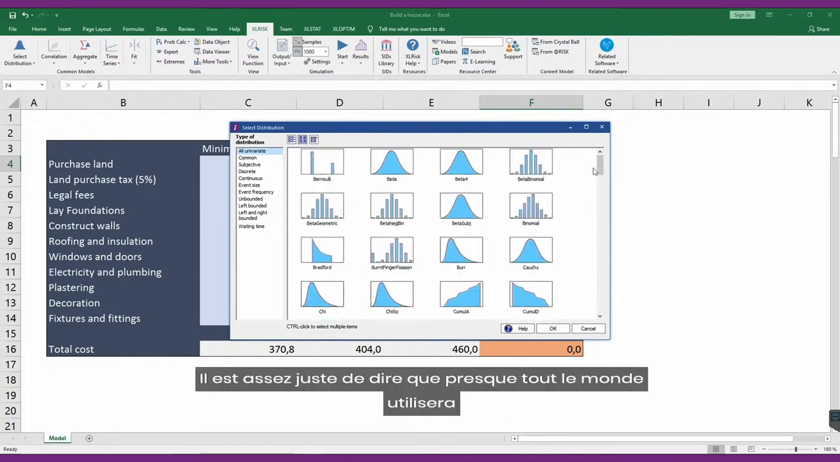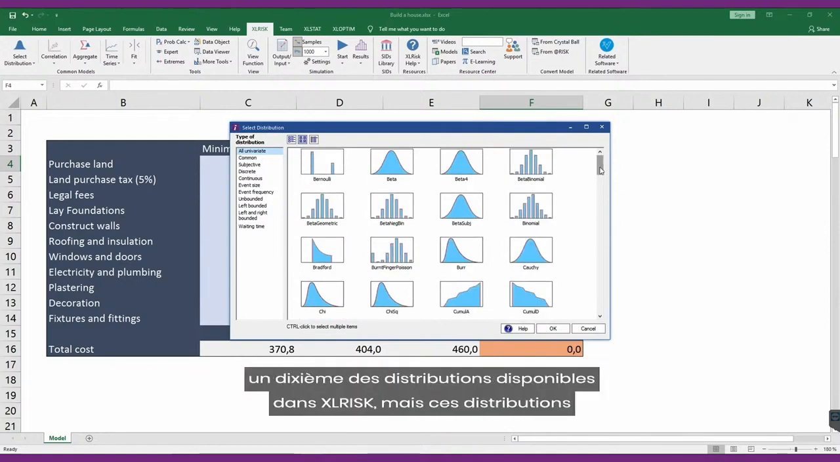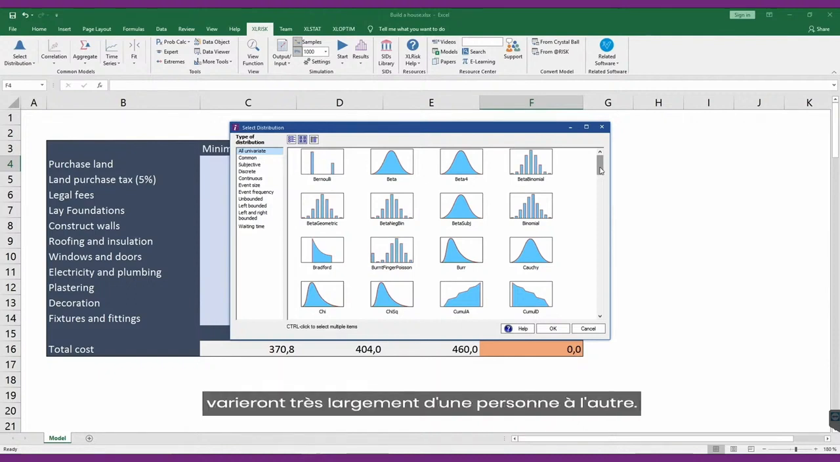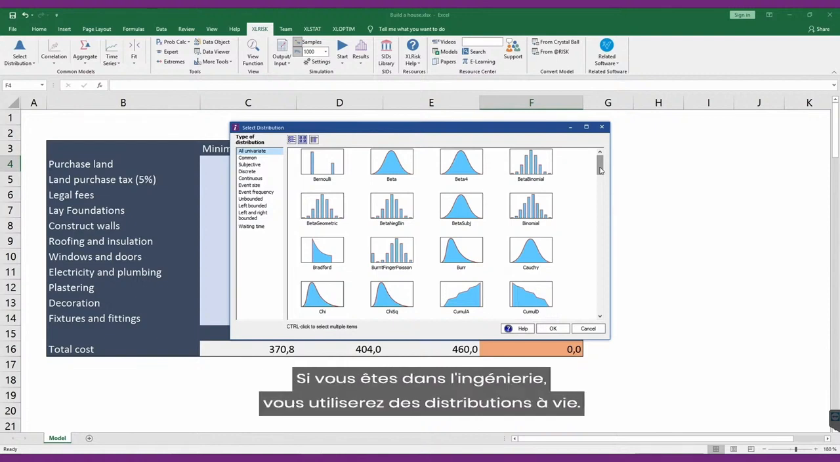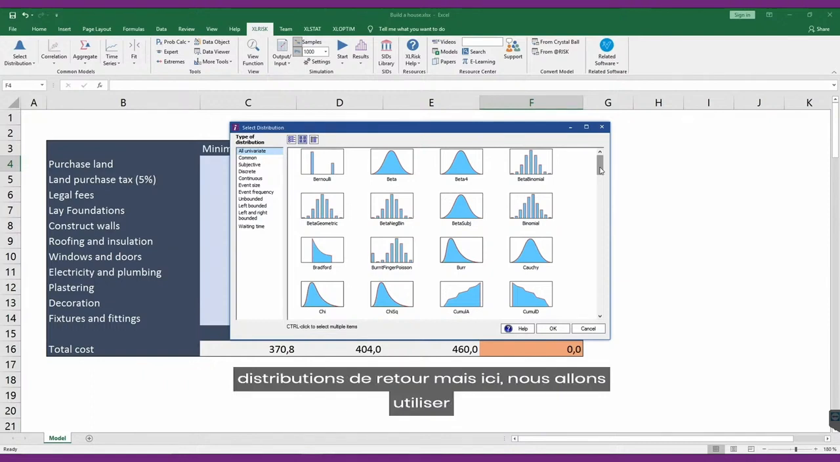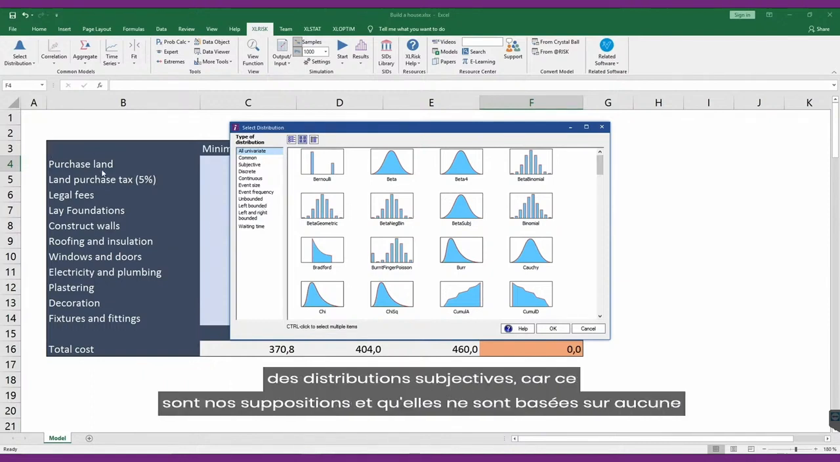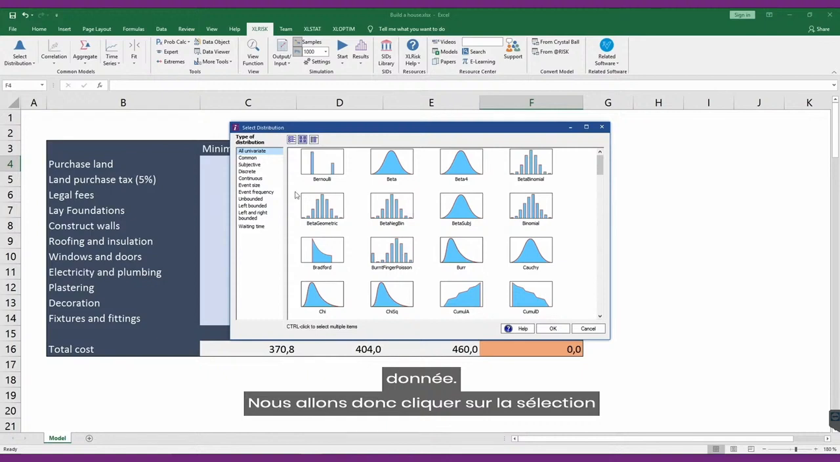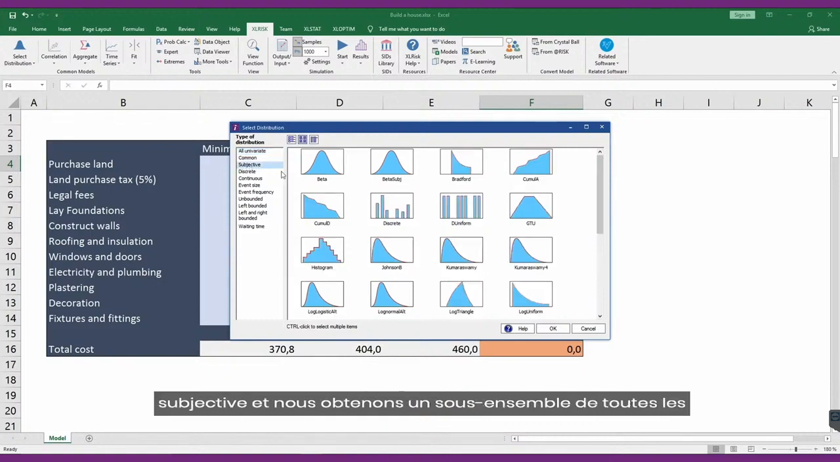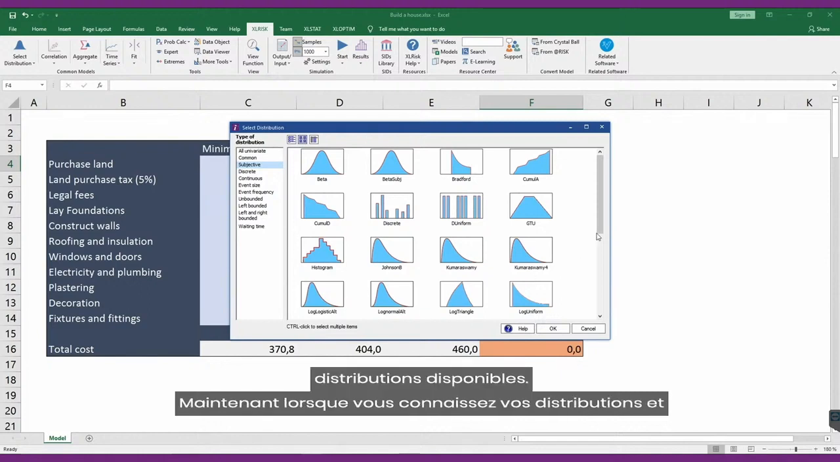It's fair to say that almost everybody will use a tenth of the distributions available in XLRISK, but those distributions will vary very widely from one person to another. If you're in engineering, you'll be using lifetime distributions. If you're in finance, you'll be using other types of distributions of return. But here we're going to be using subjective distributions because these are our guesses. They're not based on any data. So we'll click on the selection subjective and we get a subset of all of the distributions available to us.